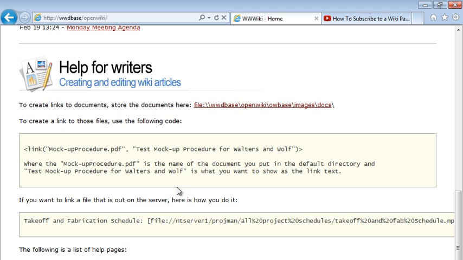As you come down the page there's a few helps right here. So helps for writers shows you how to create things right here. So it shows where to keep the documents that you're going to link to if you're going to link a document. It also shows you what text to put in to link a document, and I'll show you how to use that in a minute.